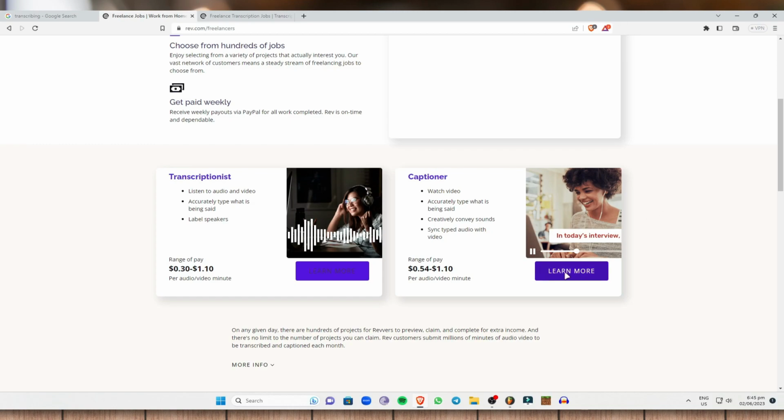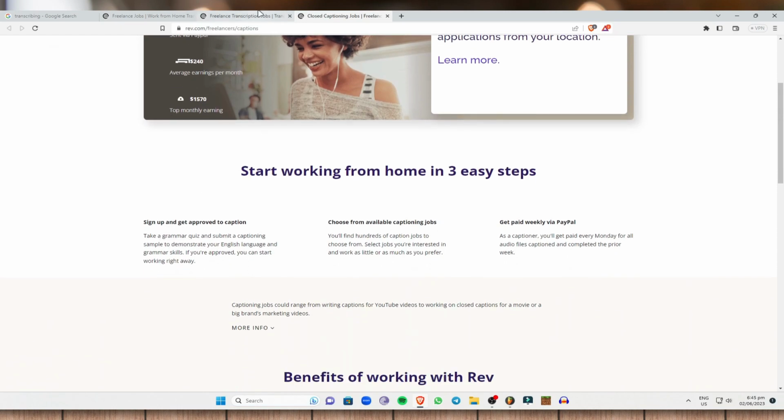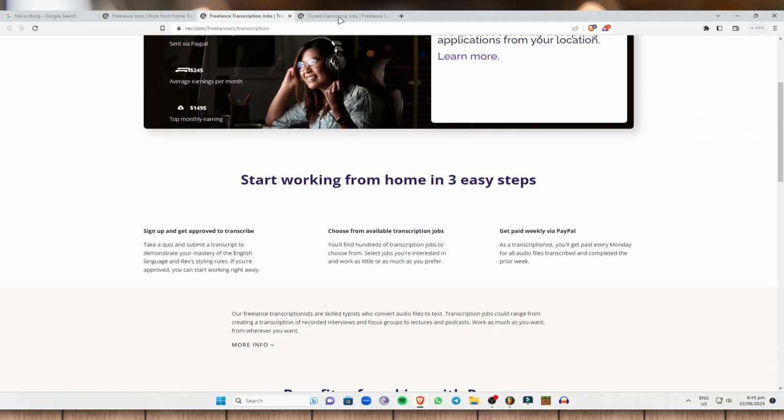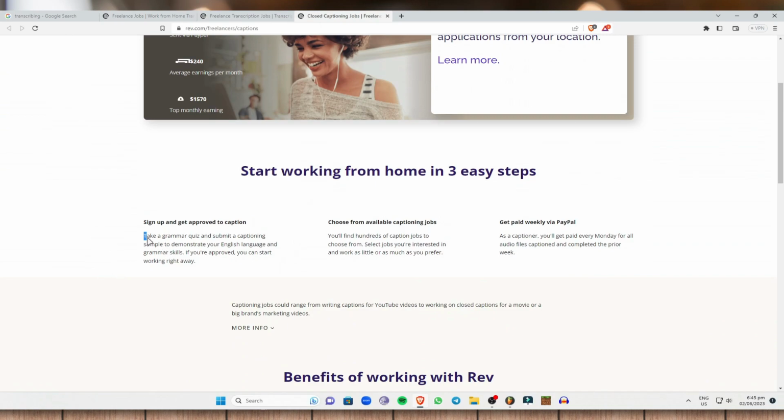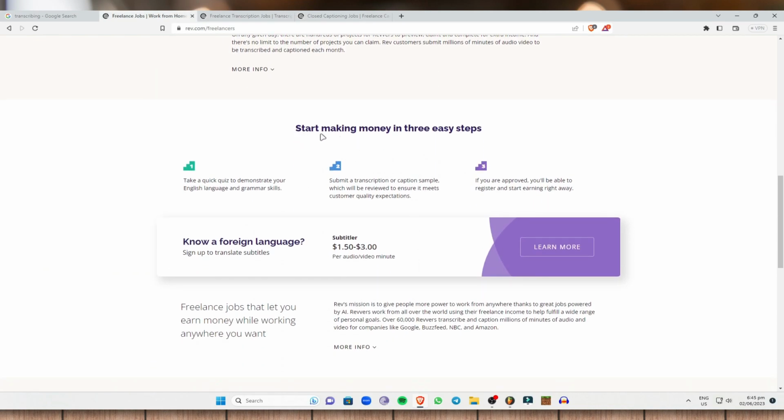I'm just going to click on learn more here again if you are interested in that. As you can see, there are 3 easy steps. It is basically the same as a transcriptionist. You will take a grammar quiz and you can choose from available captioning jobs, and you will get paid every Monday via PayPal. As you can see, once I scroll down, start making money in 3 easy steps.